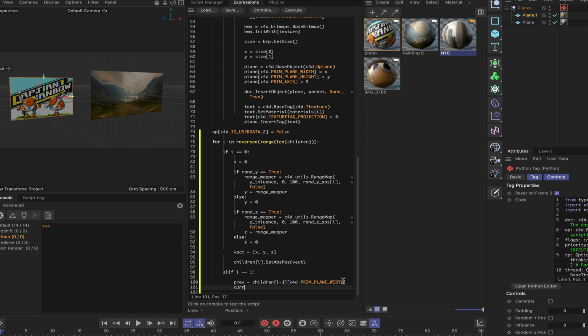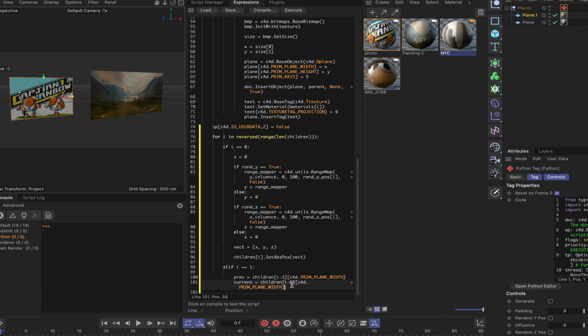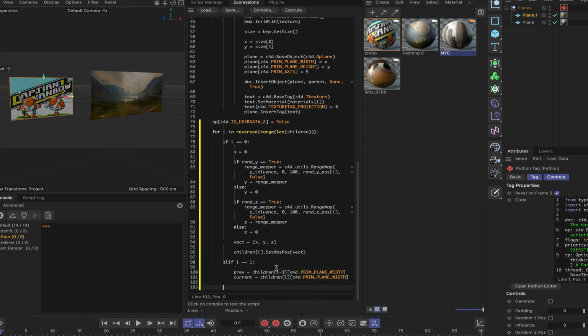We can then say current is equal to, copy this line and paste it in here, and we can simply say i. We don't need the -1 there because we're interested in our current child and we want the width of that. Okay, so we've got those two pieces of data.